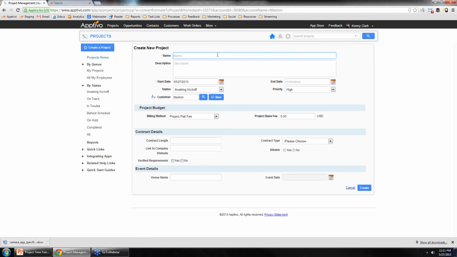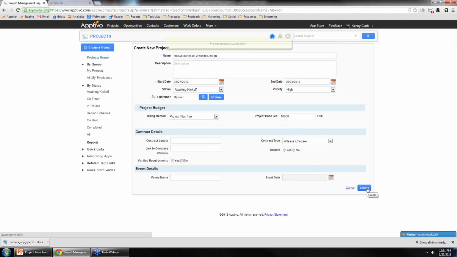So let's go ahead and let's create the simplest of projects, a flat fee project. So I just say this was, I think, Max Color. Let's just say this is website design, provide the basic details. When's it going to start? Let's just say it's going to take us about a month. Give it a priority, give it a status, all those basic details. And then we're going to say project flat fee. So let's just say this is a $10,000 project. So very, very simple. Key in any extra details I have, but obviously these are not required. Okay, so I'd hit create, and it's going to go ahead and generate that project for me.